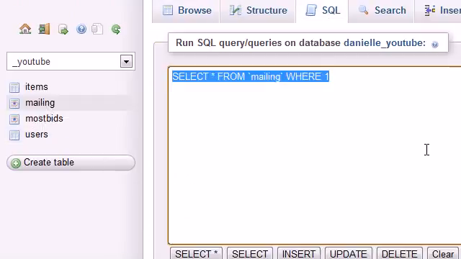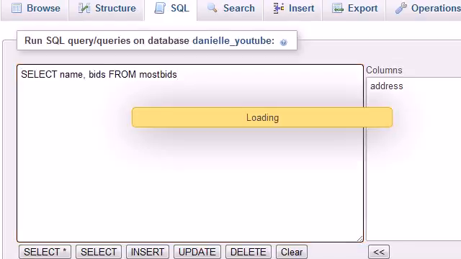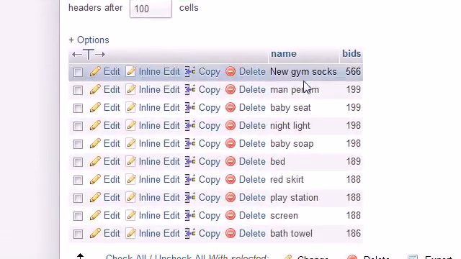For example, if we go ahead and select, if I can type, select name and bids from most bids, what this is going to do is it's going to select the name and the number of bids from our most bids view. Now remember, our most bids view is the one we made in our first example, which took the top 10 most bidded items and put them into an entirely new table. So let's go ahead and run this query and see what we got.